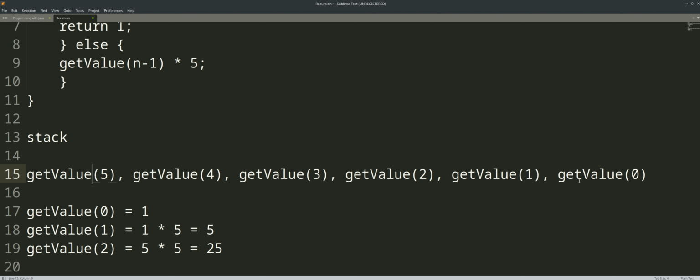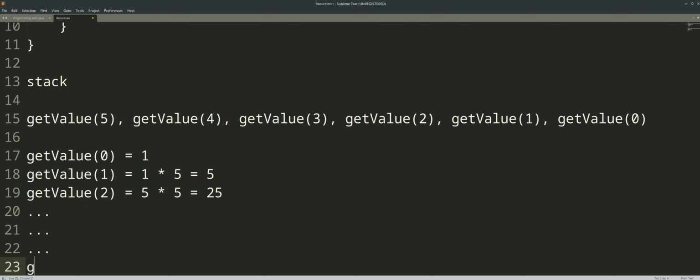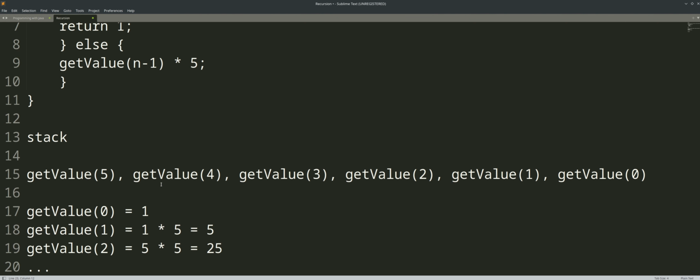This is called stack unwinding in Java. Basically, I'm trying to take the elements one by one from the top of the stack, which is the last value that I put into the stack. So I will unwind the stack and remove these one by one until I reach the last thing, which is getValue(5). So this goes on until you reach getValue(5). Based on the previous value that I've computed, you will compute the next one. This is a normal recursion.